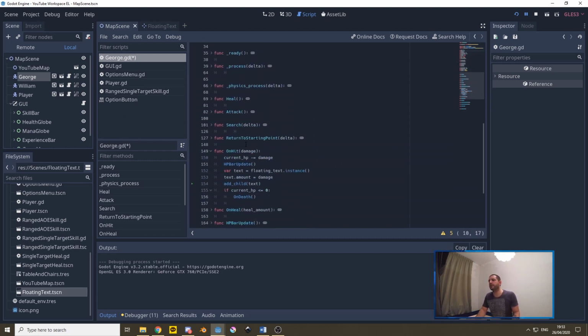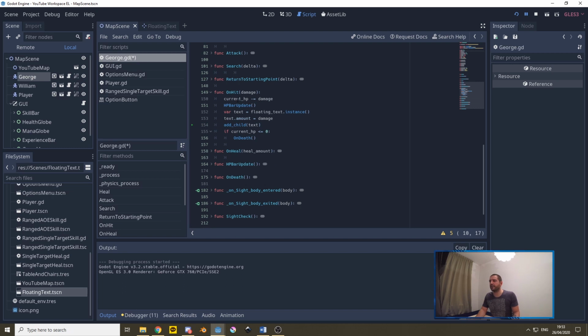Now I've closed all the other functions of our enemy and only left the relevant function open. That's going to be the on_hit function. For those of you that have followed the combat series, this is probably something you recognize. I've only added these 3 lines of code. If you have not followed my previous tutorials, no problem.